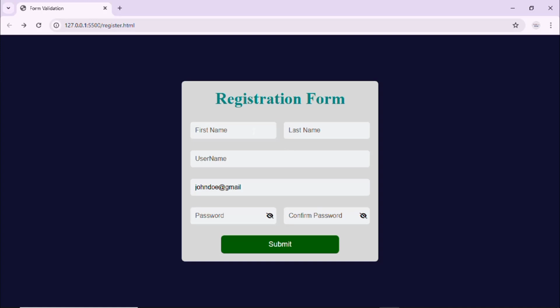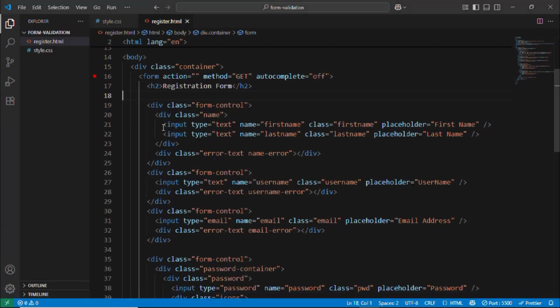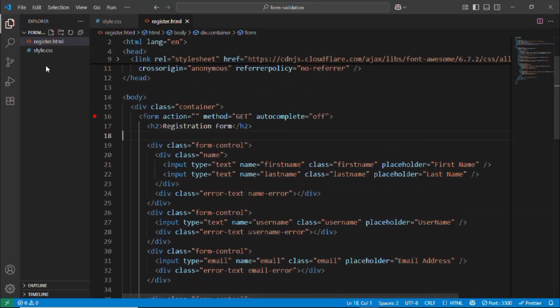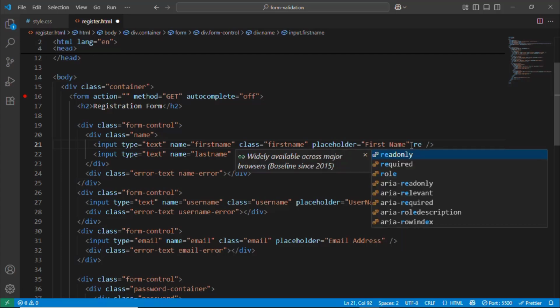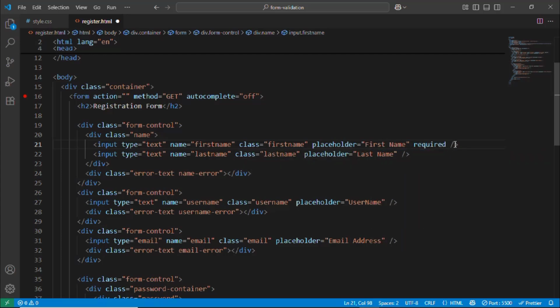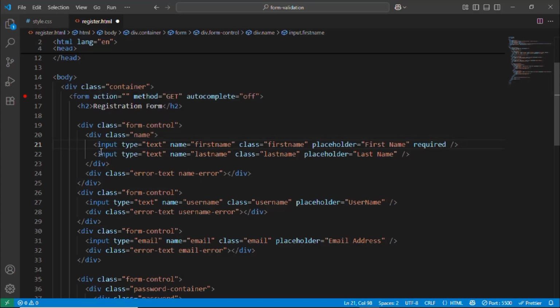So for this video, we start with some HTML5 validation. Let me go back to our code. We have some HTML5 validation that we can use for our form before creating our own separate JavaScript. Something like the required attribute. For this input, for the first name, if I add the required here, this will tell the browser not to submit our form if this field is empty.